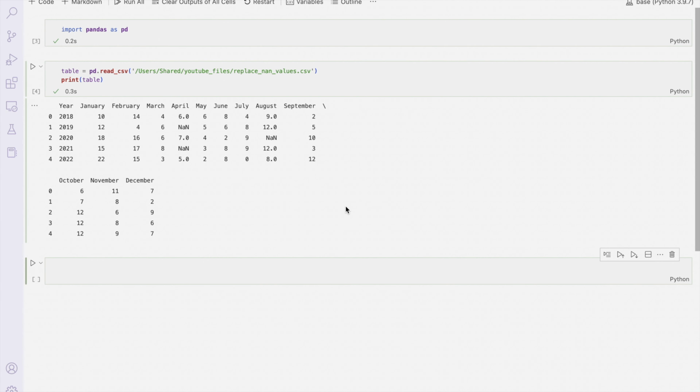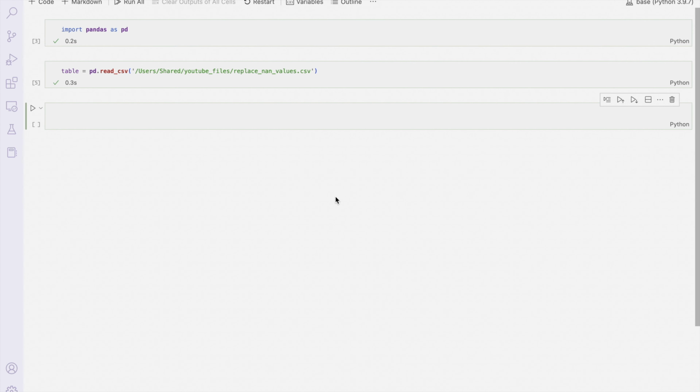Hi everyone. In this video, we're going to quickly show you how to print or visualize a data frame. Alright, so we are using VS Code for this.